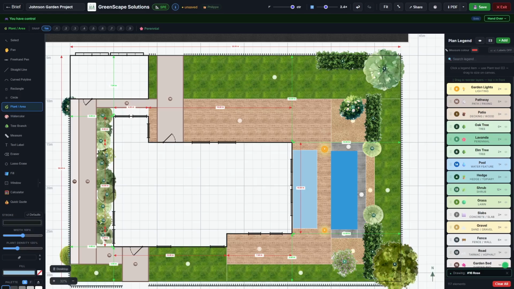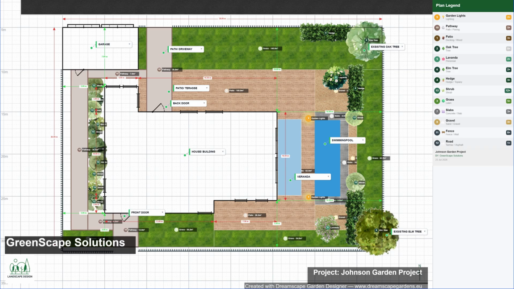Second, export a PNG. The PNG button at the top right renders the full plan at high resolution, clean, grid-free, ready to drop into a PDF, a client presentation, a mood board, or an email. What you see on the canvas is what you get in the file, all your textures, your legend, your labels, your measurements. This is the document you send before the sign-off conversation.